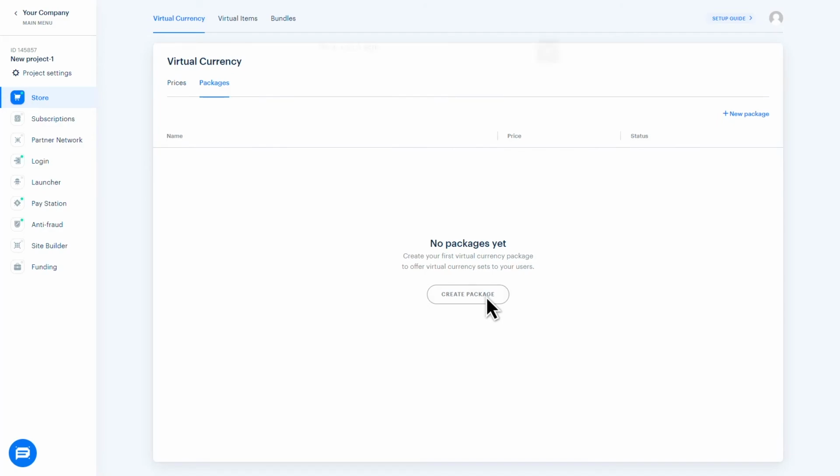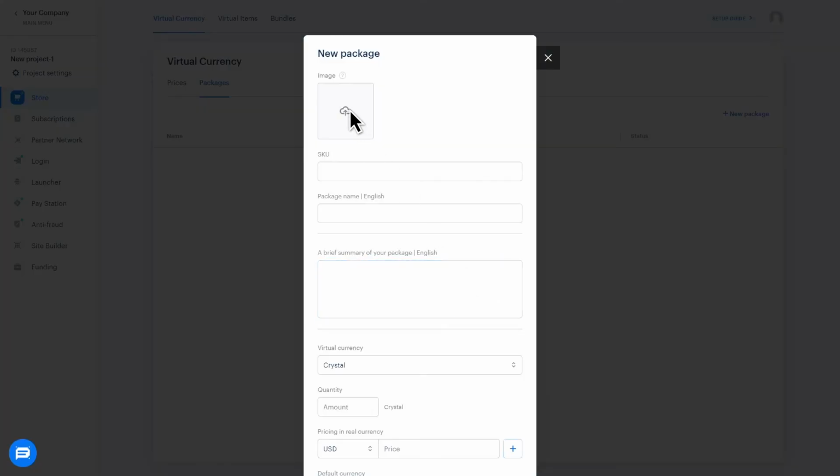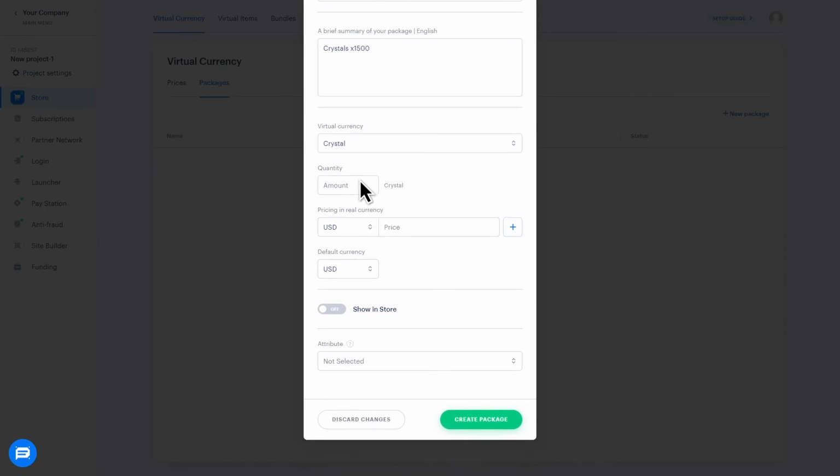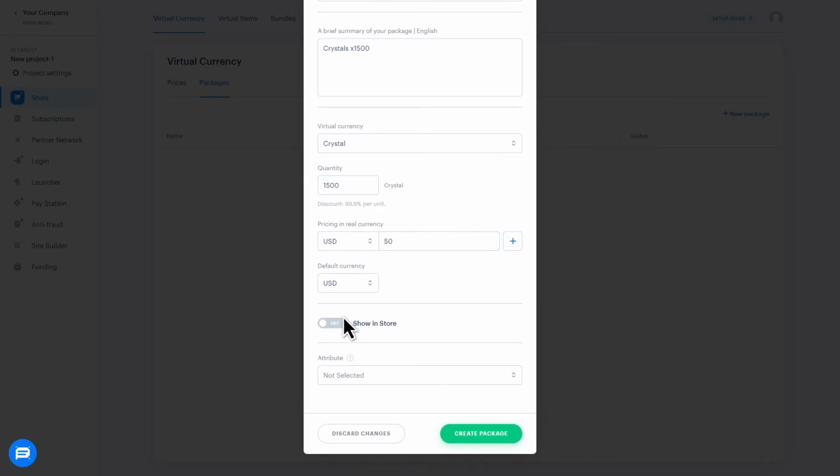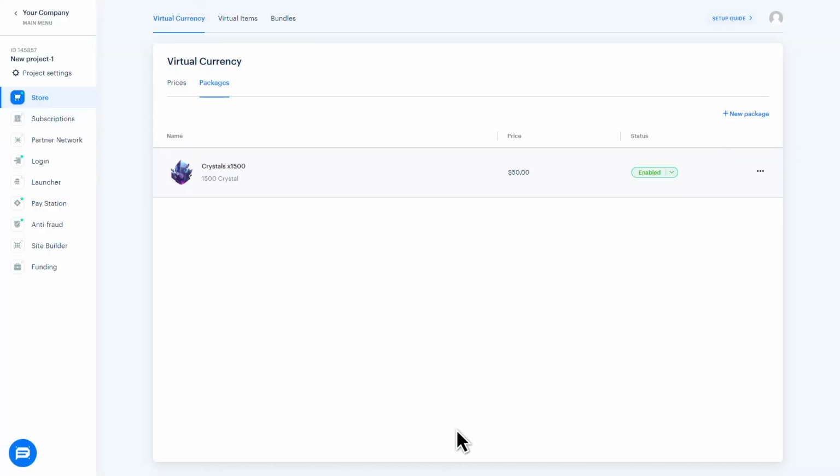Then go to Packages to create a currency package. As before, you will need to upload an image, type in the SKU, name, and description, and set the quantity and pricing. Toggle Show in Store to On. You can also set up bundles or create promotions in a similar way.